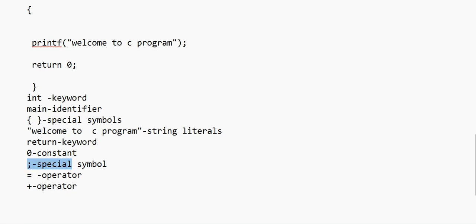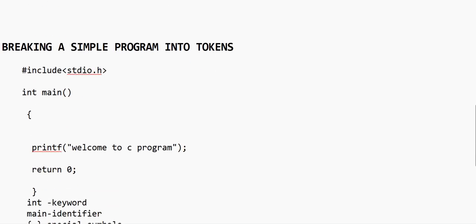Next, semicolon is considered as a special symbol. Actually, I have forgotten, for suppose it is not a program structure, but once see, as no operator has been mentioned in the code.